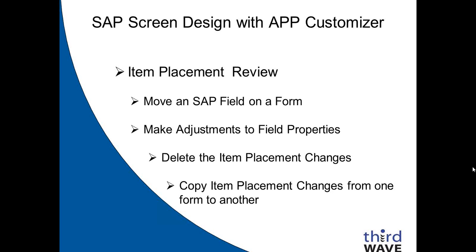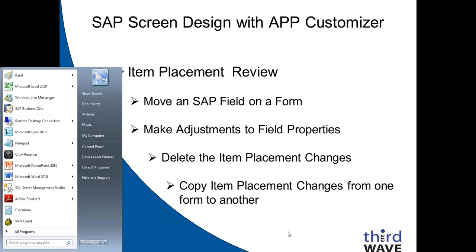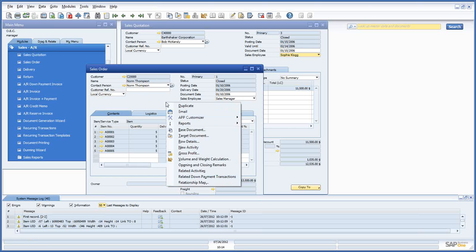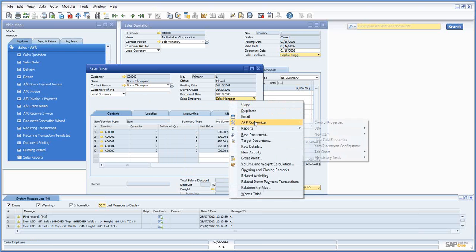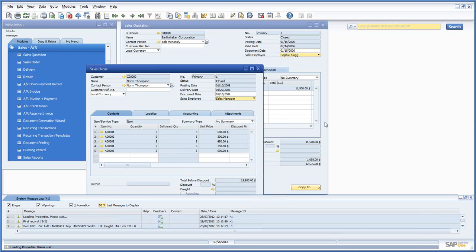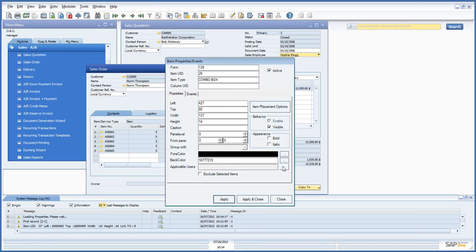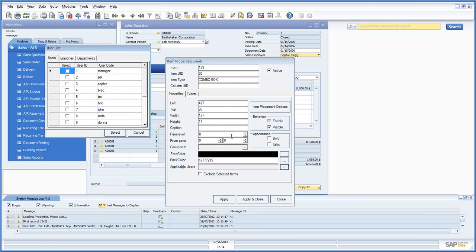Yeah, there's a question that says, is this user dependent or does it apply to all users? If we just flip back to SAP, there are options here. So when you do your item placements, let's go back into the control properties. There are options in here to make these changes specific to select users. On the applicable users, if you hit the ellipsis here, it will give you a list of all the users, and you can define which users you want this change to apply to.